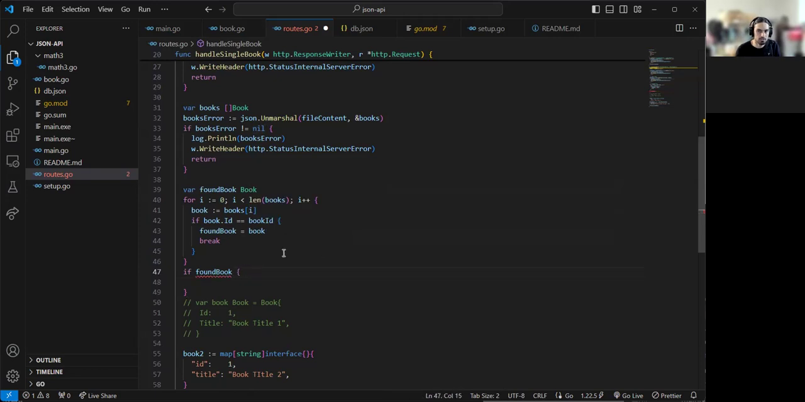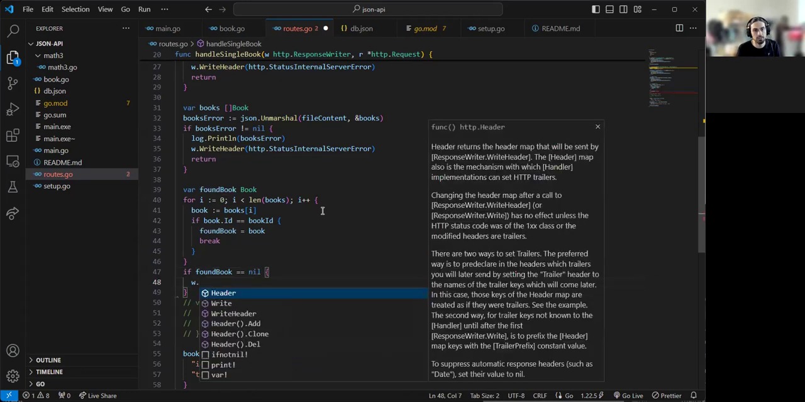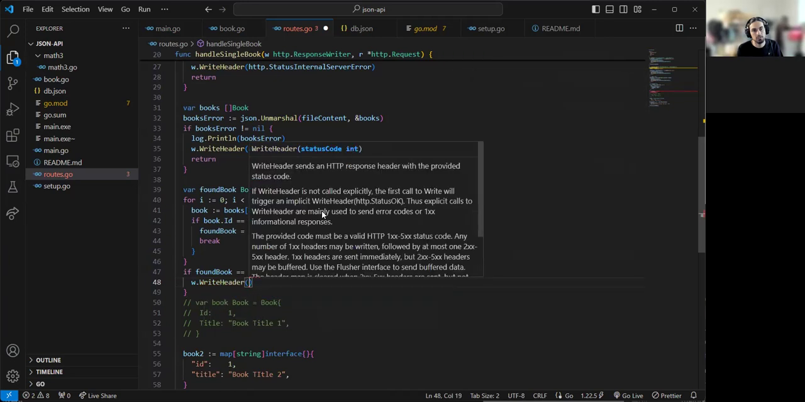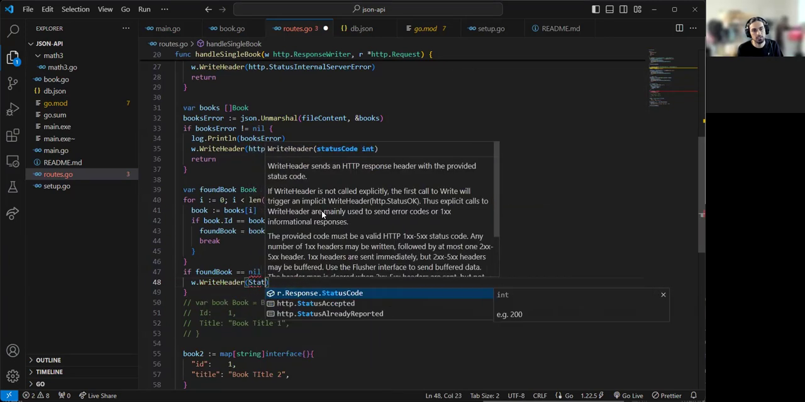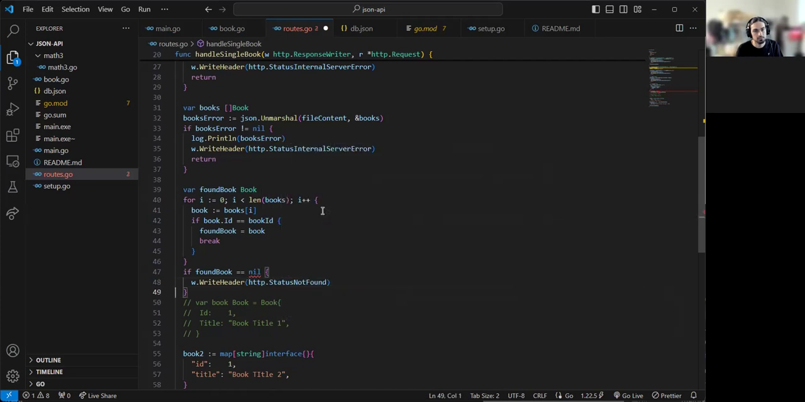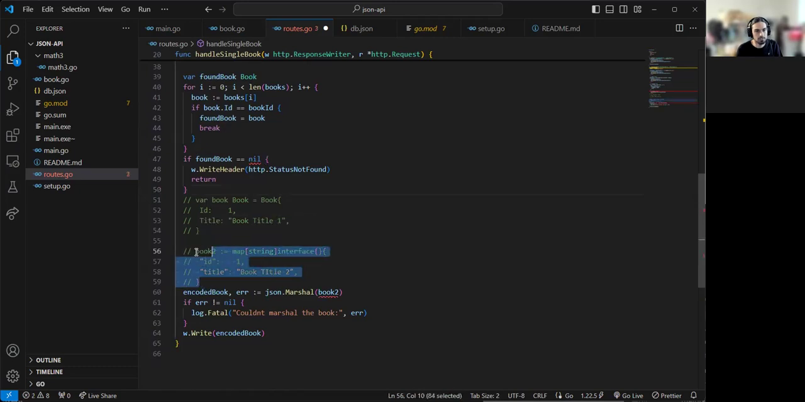What if I say here, length? No, because it's not an array, right? I'm just trying to check if it found it or not. So what's the zero value of this? Non-boolean condition. Let's fix that later. But basically, I wanted to do w.WriteHeader with 404, status not found, and return. Otherwise, I found a book. And let me comment all this out.